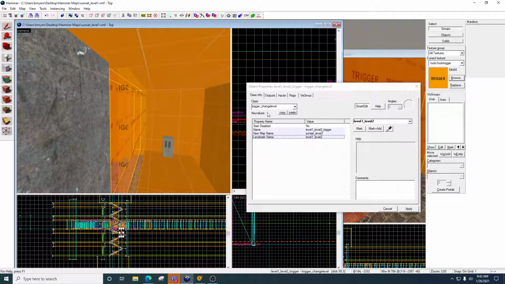Your assignment will be to wrap this up and get me a video of this working. If you don't have a video of it, then you're going to have to send me a screenshot of the properties for every single entity that we've done, the change levels, the transitions, the landmarks, all that stuff.